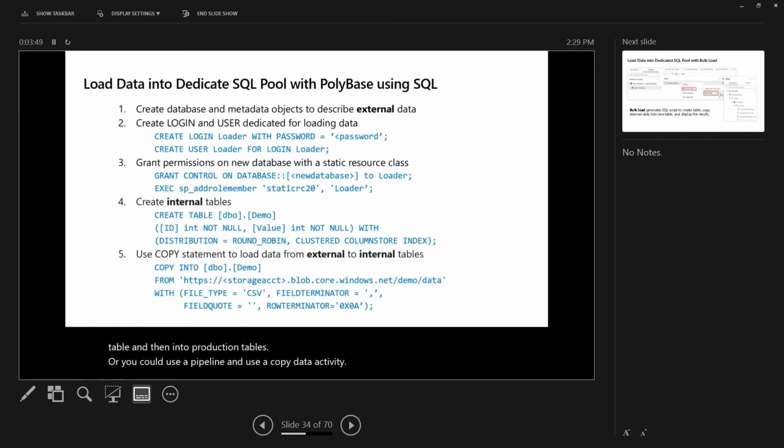Once you have done the previous steps we saw before of defining the metadata, here's how you could load the data with SQL code. You're going to find this gives you the most control, but it's not necessarily the easiest way to do it. We're going to see the other 2 are much easier. But here's how you can do it through code. Create a login within your SQL database. The user is granted control of what's called staticrc20, which is just a static resource class. And then step 4 is where you actually define the storage area. Create table, not external table, but create table.